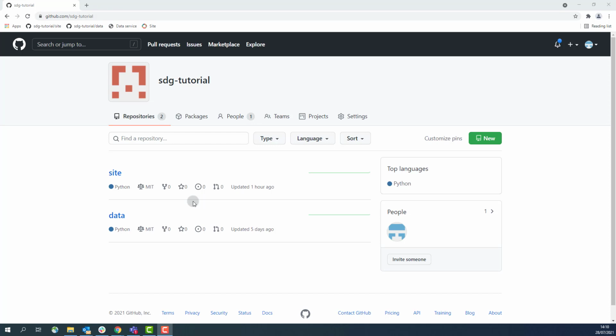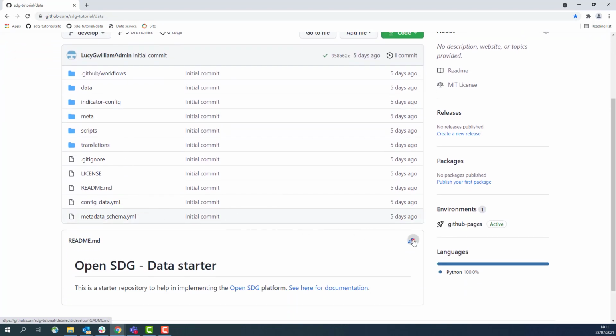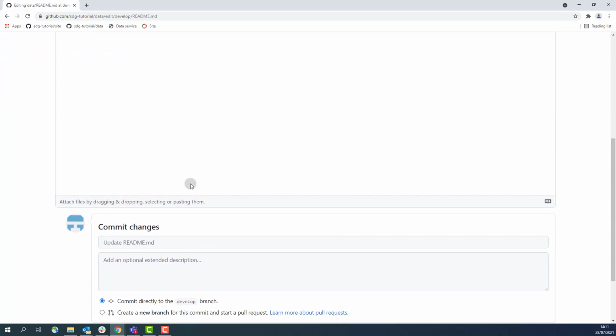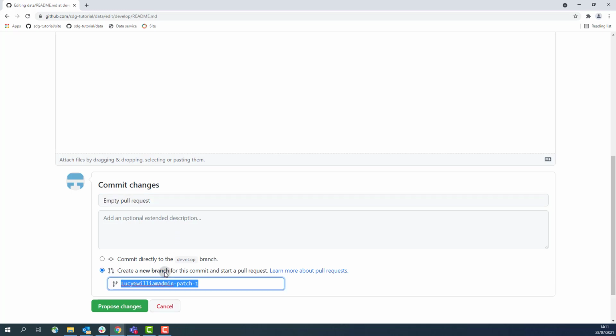Start by navigating to your data repository and go into any file. In this tutorial, we'll go into the README. Once in a file, click the pencil icon to edit it. Make any change to the file, such as adding some empty spaces or additional empty lines. Towards the bottom of the page, name your commit, select Create a new branch for this commit and start a pull request, then click Propose Changes.